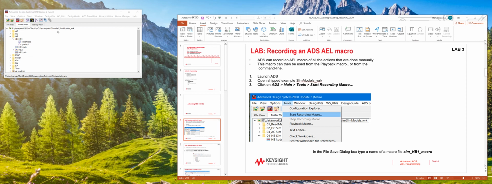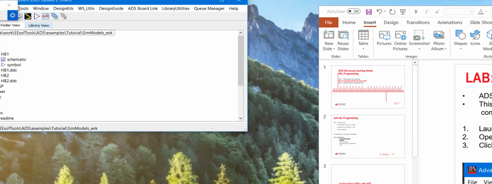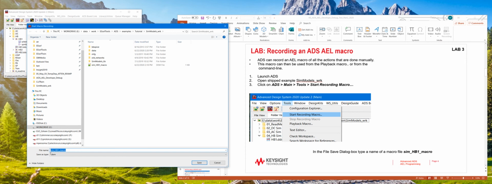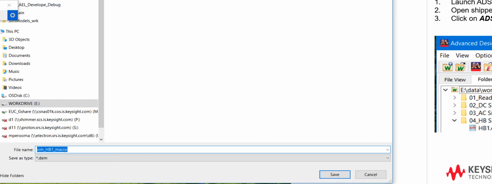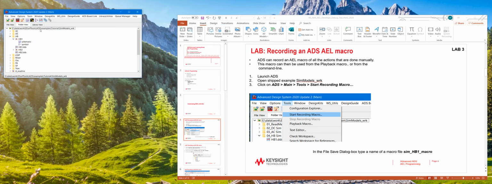So let's assume that you open this chip example, sim models underscore work. I have it open here in the ADS main window. Next thing is launch the ADS start recording macro right here. And in the start recording macro, type the name of the macro that you want to record. In this case, we're going to simulate the circuit using harmonic balance. I call it sim underscore HP1 underscore macro. Click save.